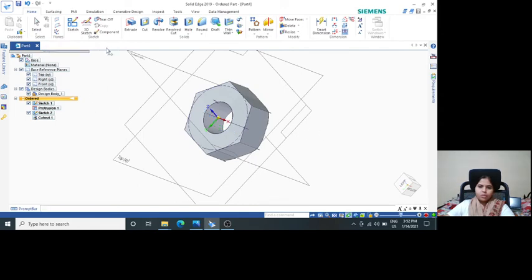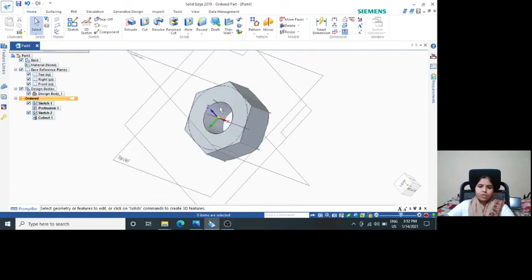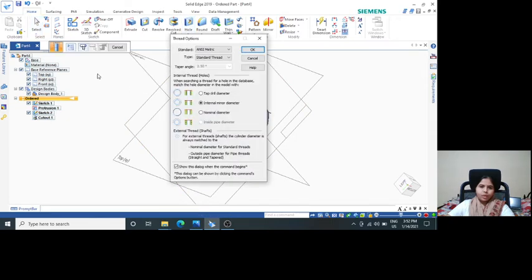nut. Now what we will do is put the internal threads here. For the shaft we had put external threads in your bolt. Now we have to put internal threads for your nut. So for that, just go to thread, threaded portion. The standard thread is there, let it be standard thread only, click OK.